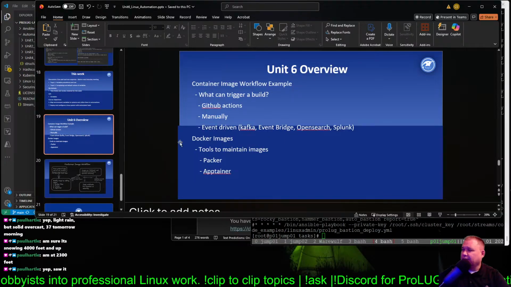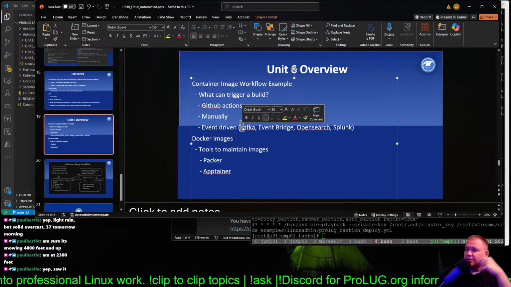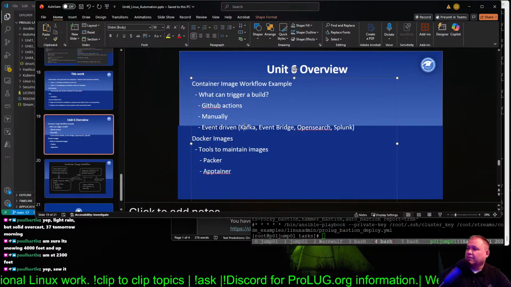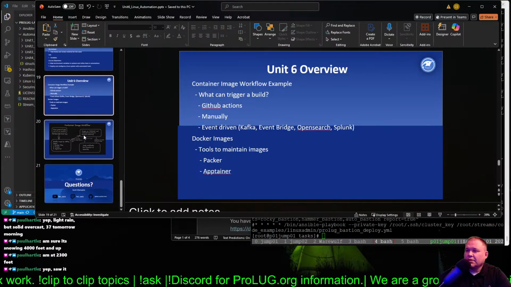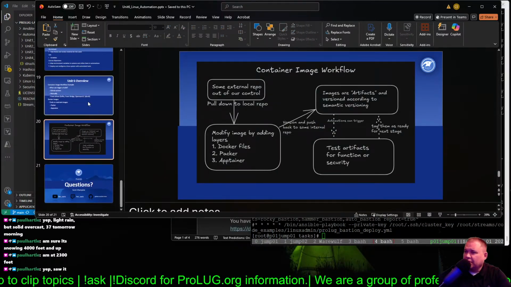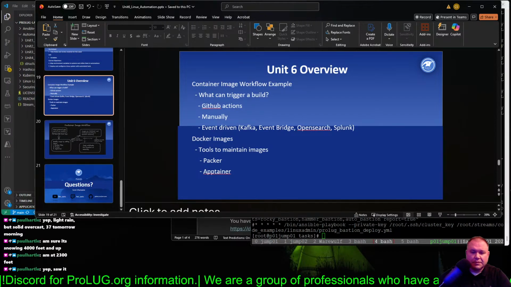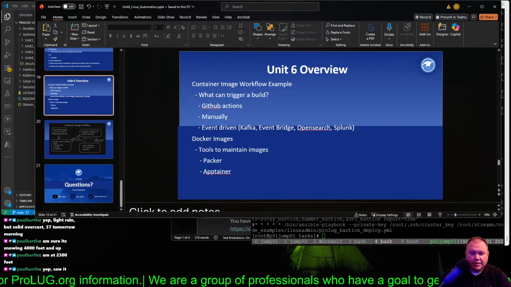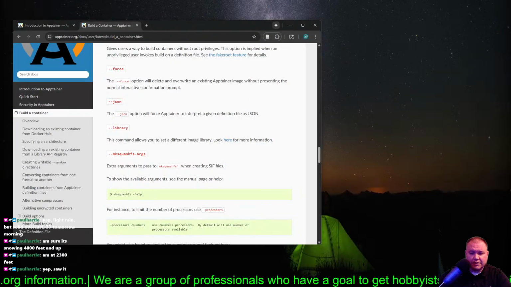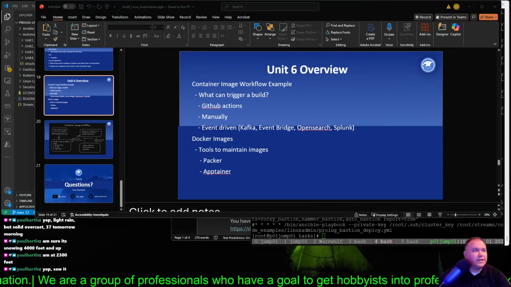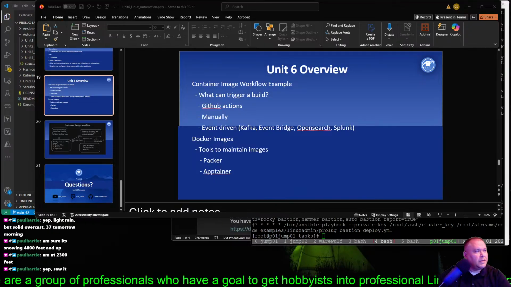All right, so I need to go. This should be capital K for Kafka. Let's keep going here. So we got that. What can trigger a build? Let's go with. I have a list here that I kind of like. Get this out of the way.